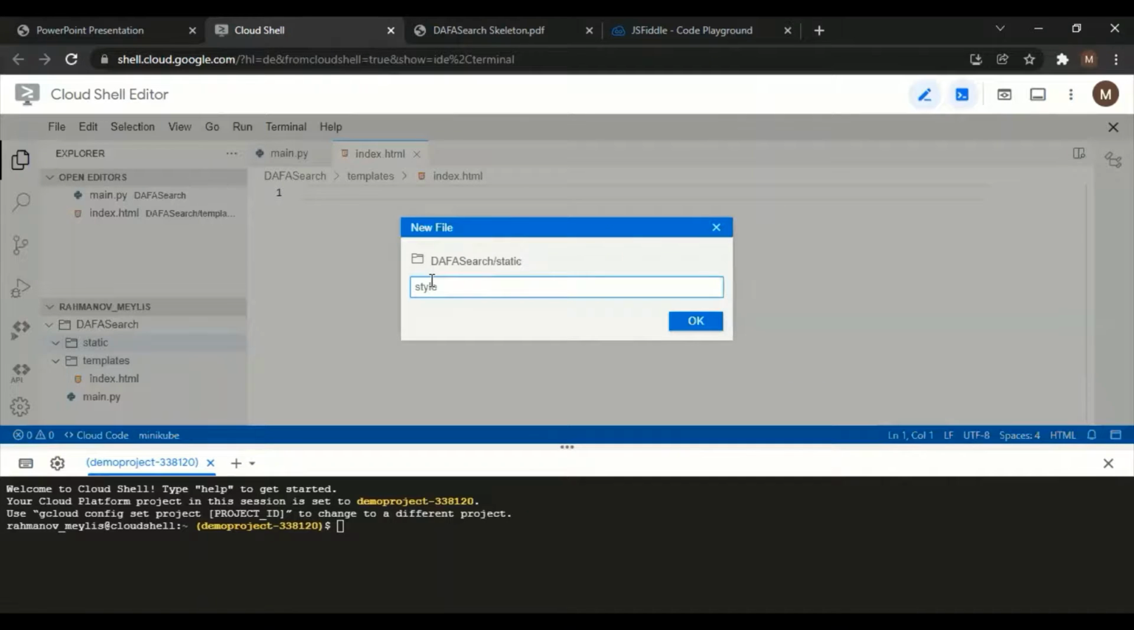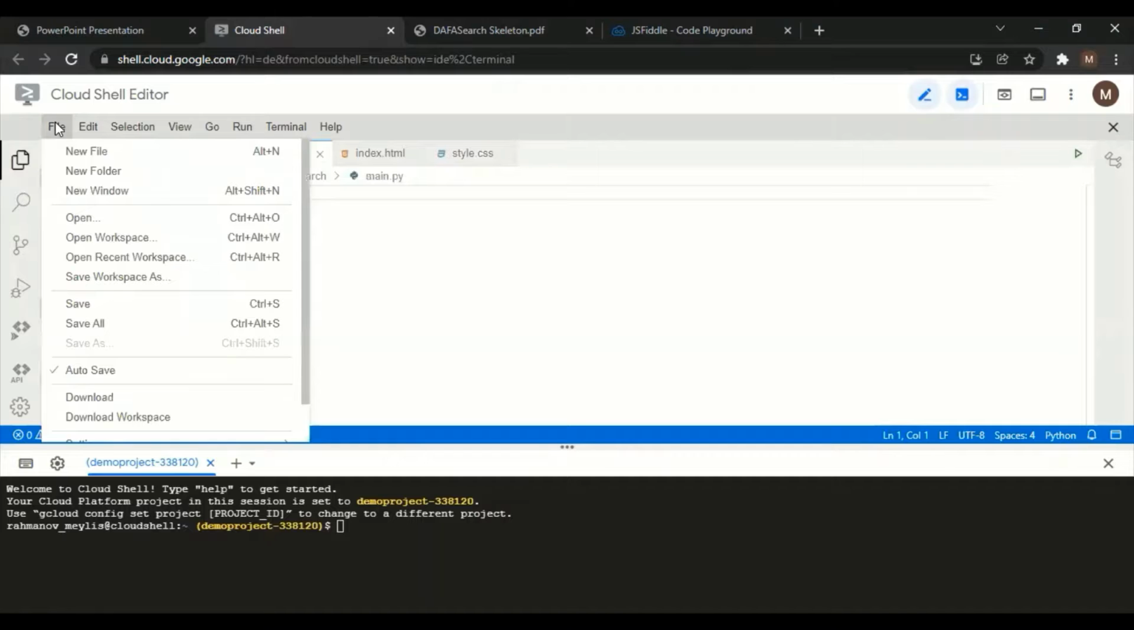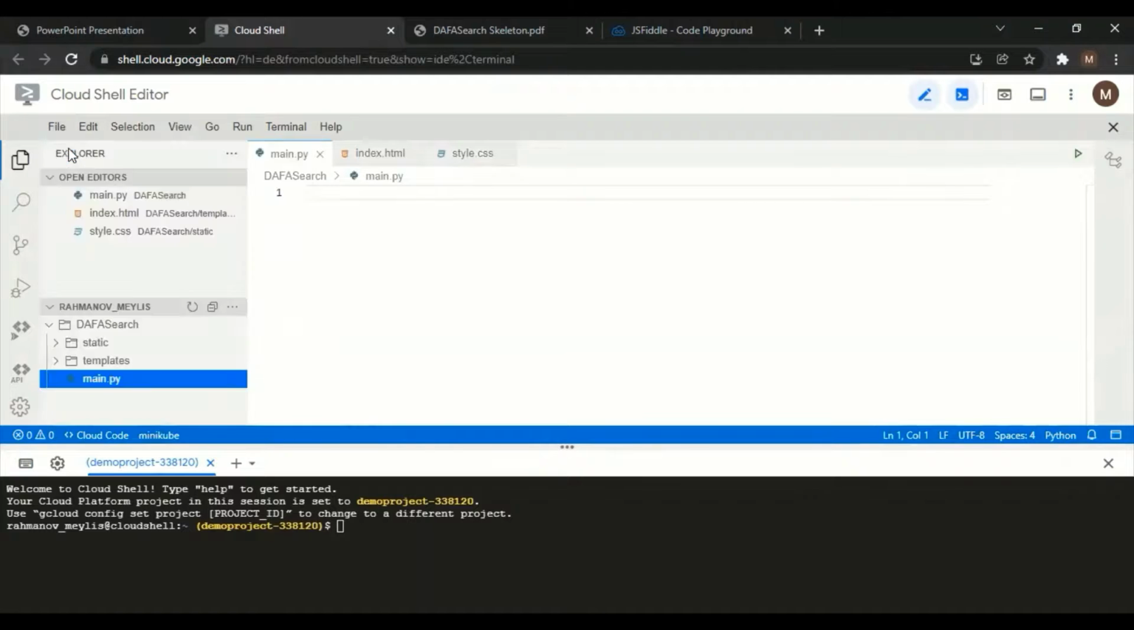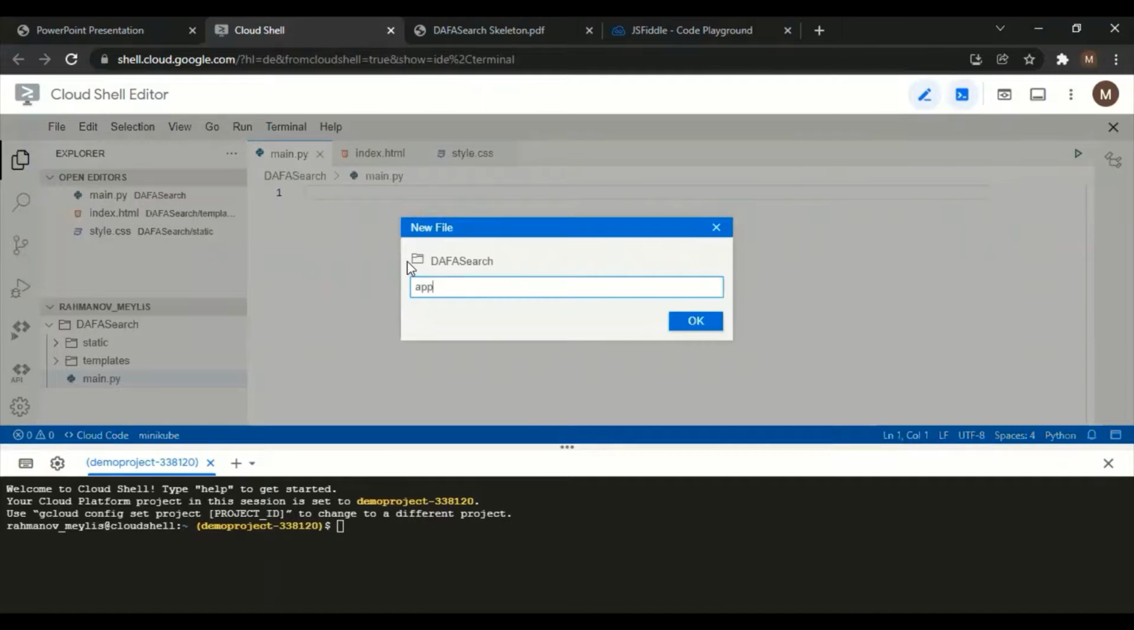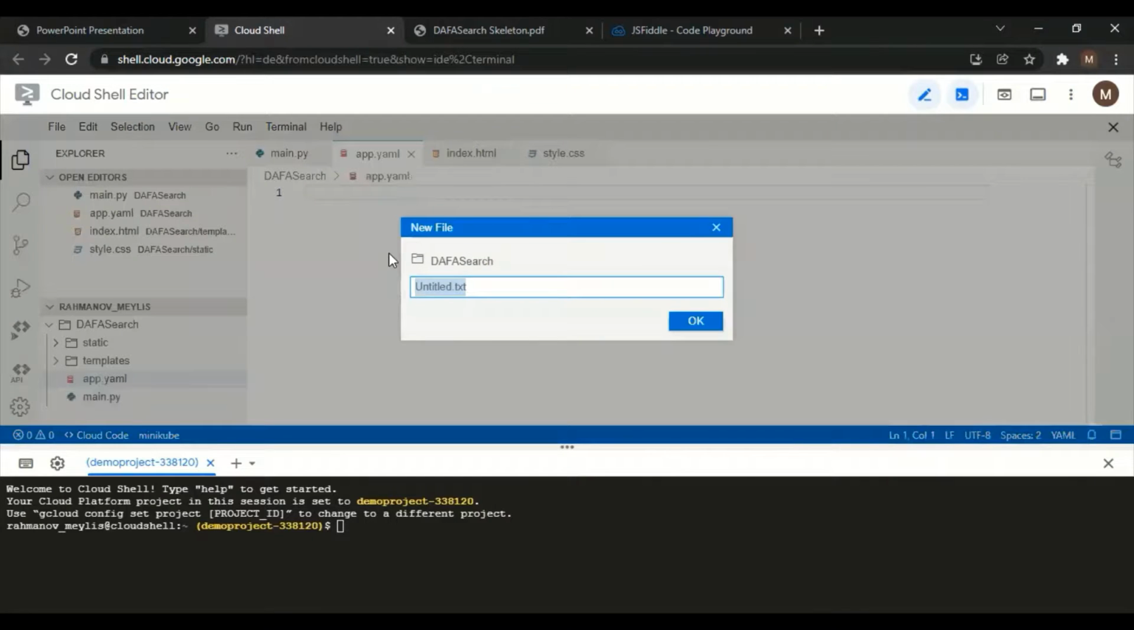I'll call my CSS file style.css, hit enter. Outside of this, where the main.py file is located, I will create another file called app.yaml, which is basically responsible for executing the app itself, YAML. And last but not least, the file called requirements.txt.